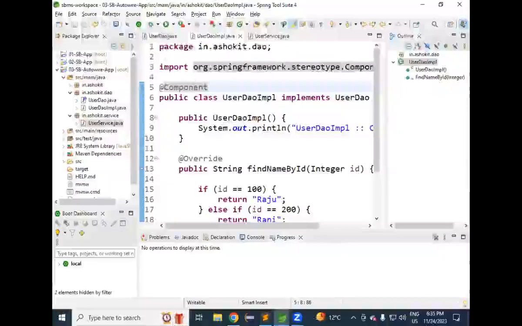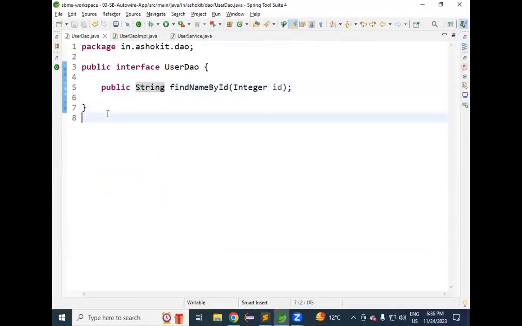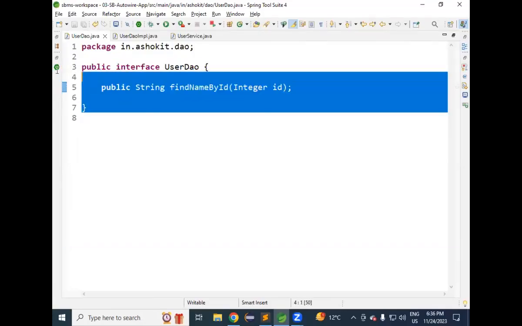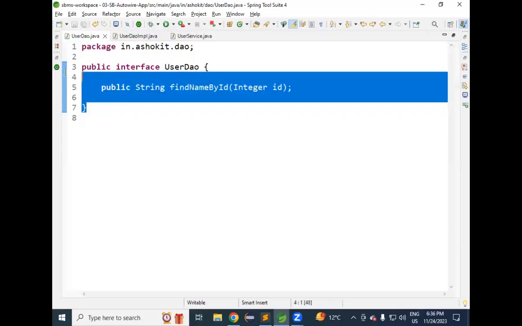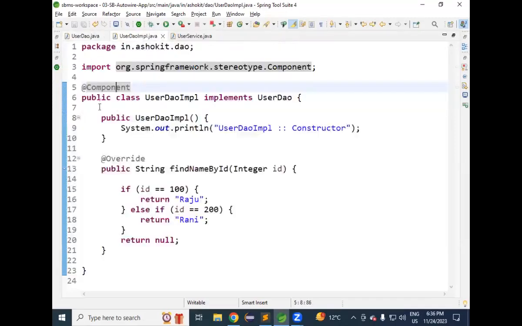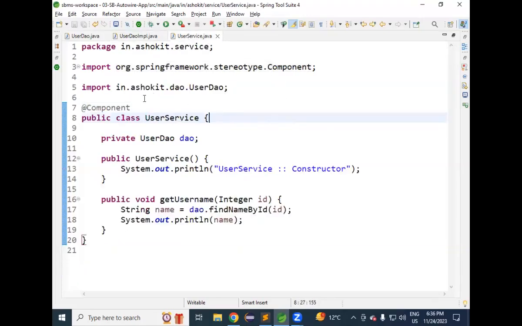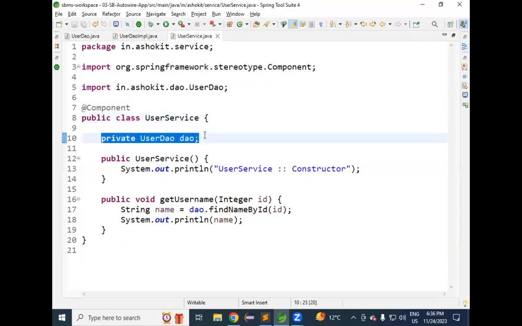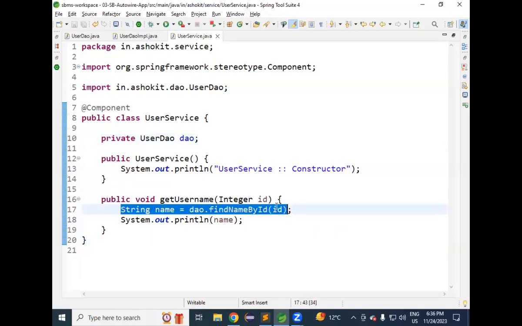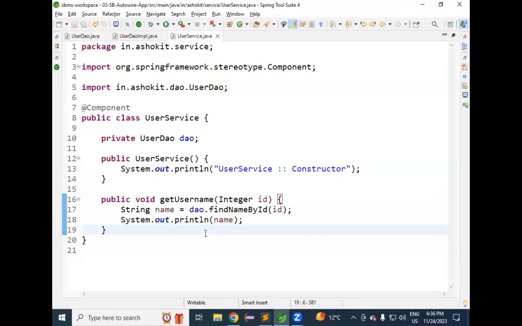Now go to the start class. Before that, check this. The DAO interface is available, which has one abstract method, and for that DAO interface an IMPL class is available. Then we have a service class, which uses a reference of the DAO interface. It is an interface reference variable, and an interface reference variable can hold any implementation class object. Then I am writing one method to call the DAO method, so the service method is calling the DAO method.